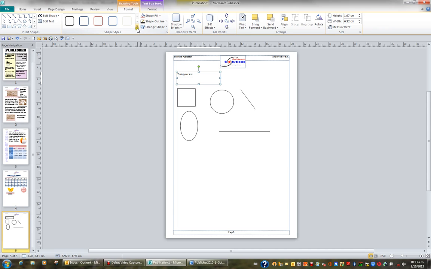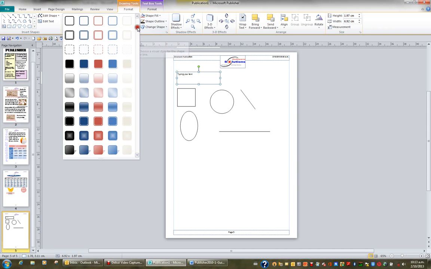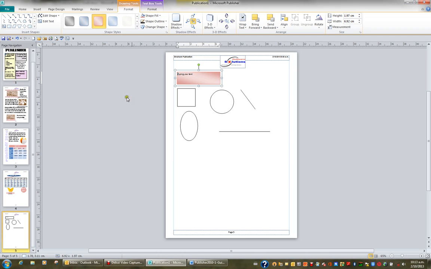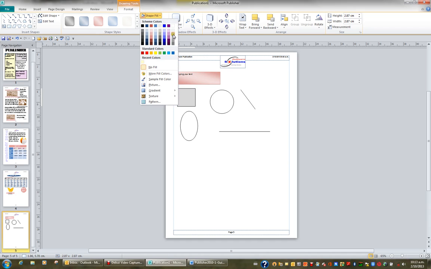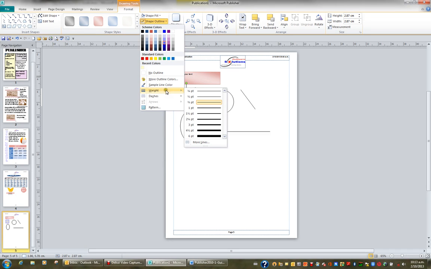And there's a various collection of shape styles. And I can choose from these styles here. Or I could format it manually. If I click on this shape, I could go to Shape Fill and choose a fill color. I could go to Shape Outline and choose an outline color. And I could even increase the width or the weight of that outline.